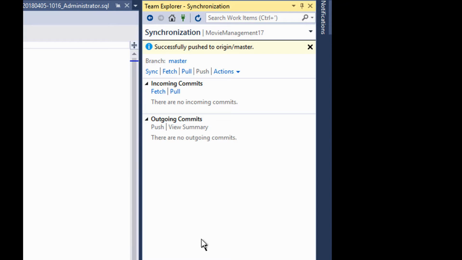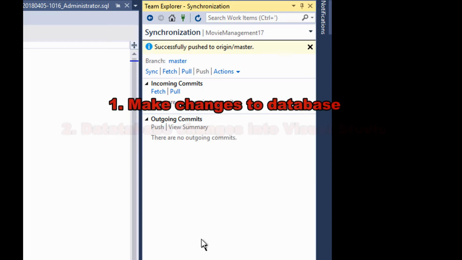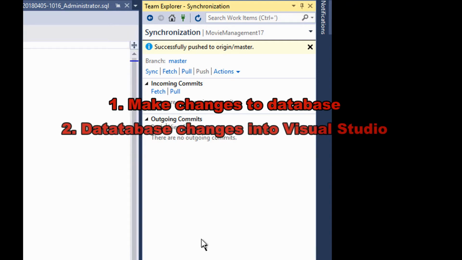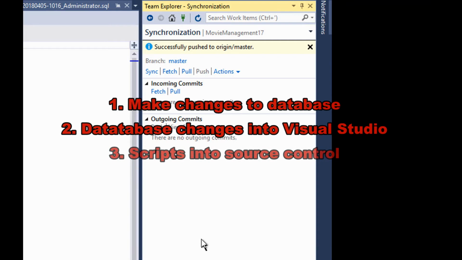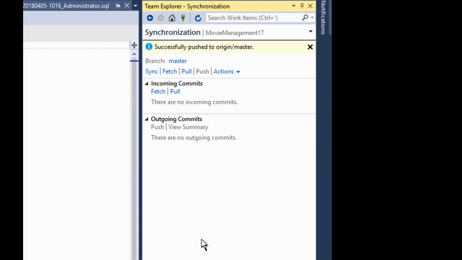So that is three steps that have occurred. Step one, create a query, stored procedure, make changes to the database. Step two, identify the changes in the database, get them into your Visual Studio project. Step three, from the Visual Studio project, get all changes into your source control system. Those are the three steps that have occurred so far.